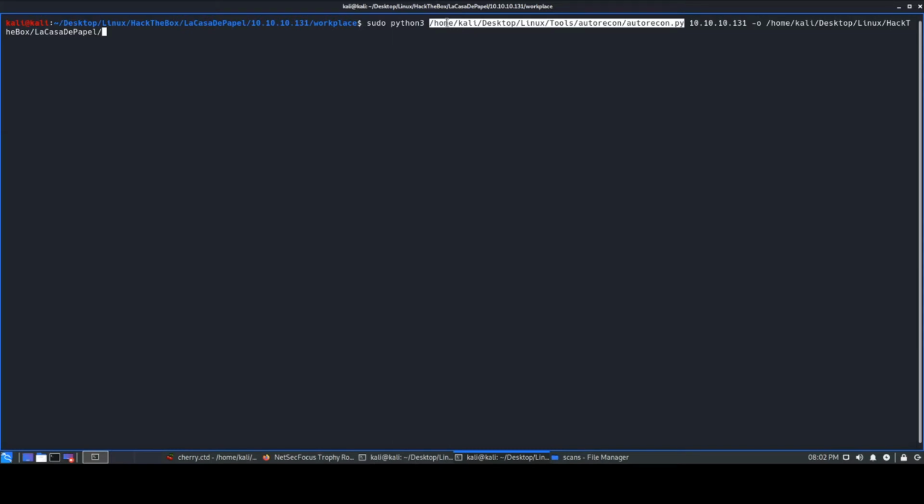But yeah, I'll be using this. It's available on GitHub, you can get it from there. I'll be using the autorecon.py file, running it as root. That's why I'm giving sudo over here, because I'm running the box as Kali. I'm giving python3 in order to execute this autorecon.py file. I'll be giving the target IP address, that is 10.10.10.131 in the case of La Casa de Papel, and the O switch for the output directory where I want to save the scan results. I already executed the scan because it takes quite some time.